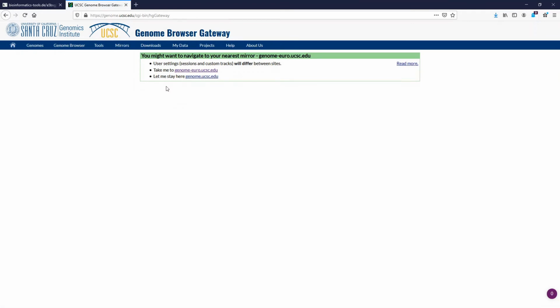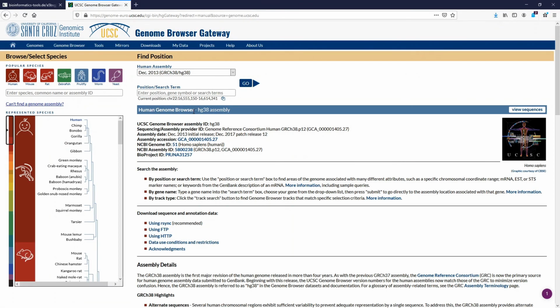If you are in Europe like me, it will ask you then if you want to stay at the American page or if you want to change for the European page. I click on the European page and it brings me to this web page here. The next thing, which is very important, is that you select now the genome which you have used for aligning your data. In our case, it was the human genome GRCh38, so we select it here and press the Go button.